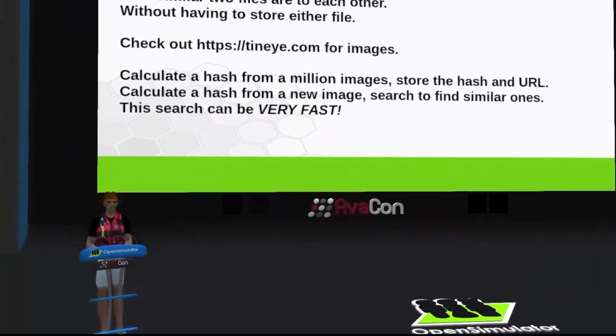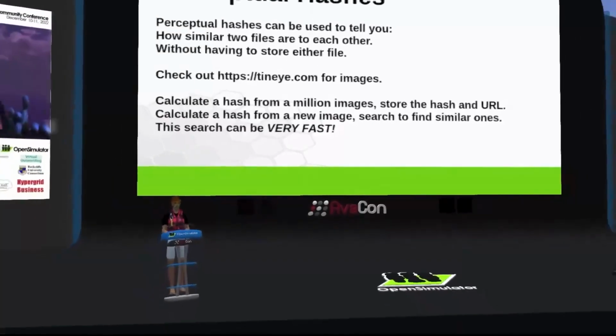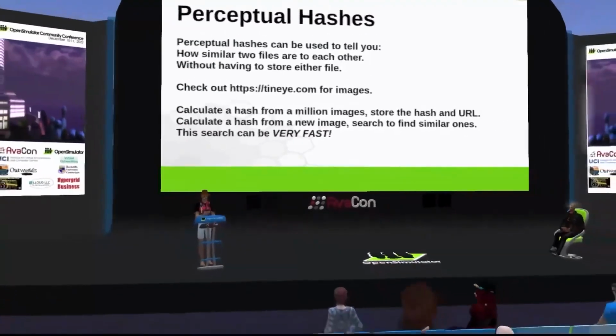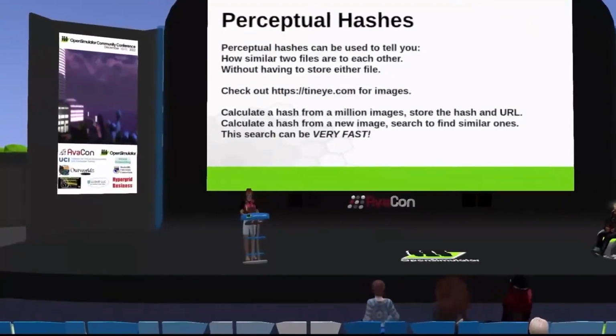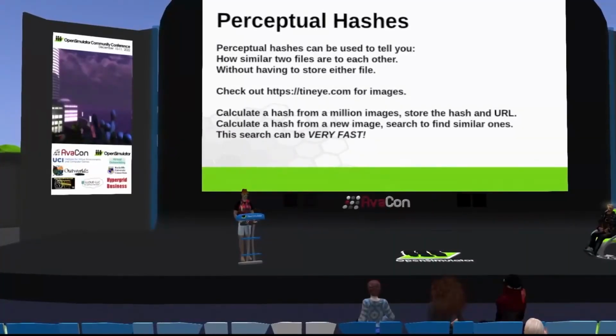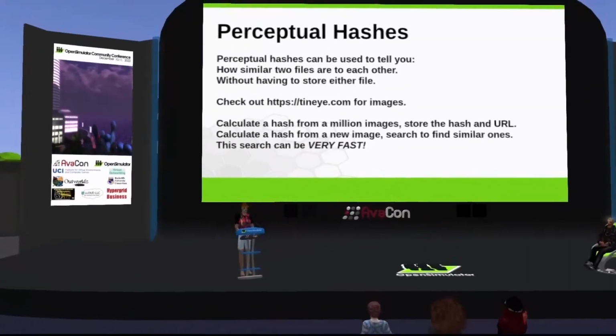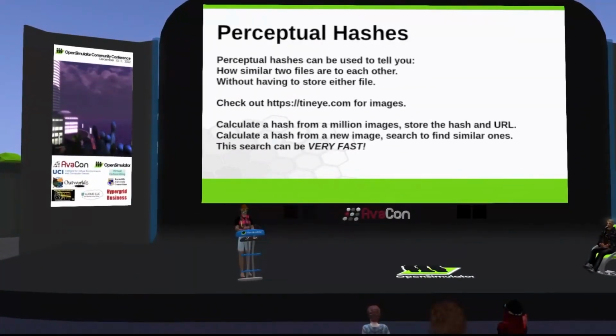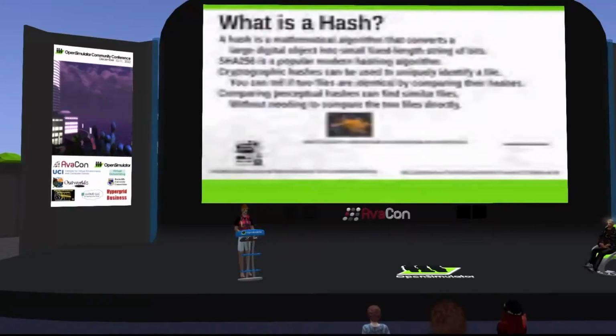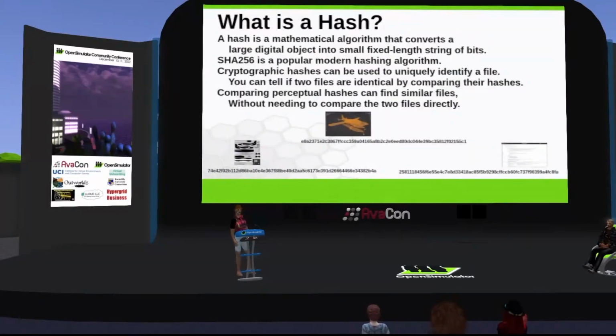There's a web page called tineye.com. I don't have anything to do with Tineye, but they've apparently crawled the web and created perceptual hashes of millions of images. And if you give their web page an image, it finds similar images all over the web instantly. It's really incredibly impressive.